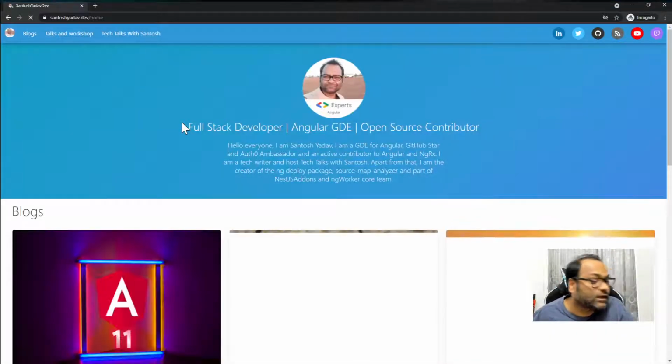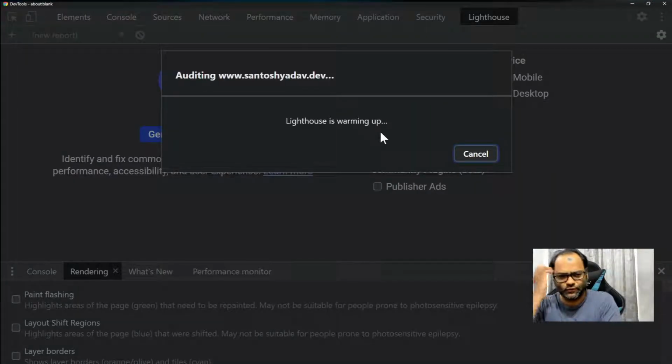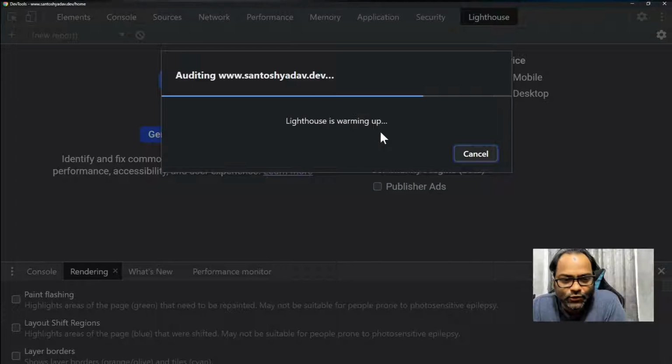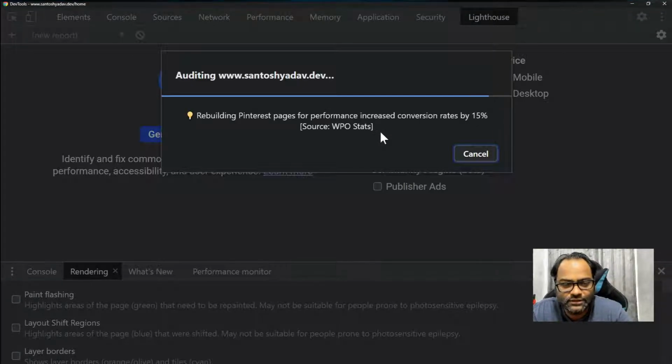Hey Lars, hi. In case you're looking to generate your Lighthouse score, always do it in incognito mode, because your extensions might affect your Lighthouse score if you're doing it in normal mode.